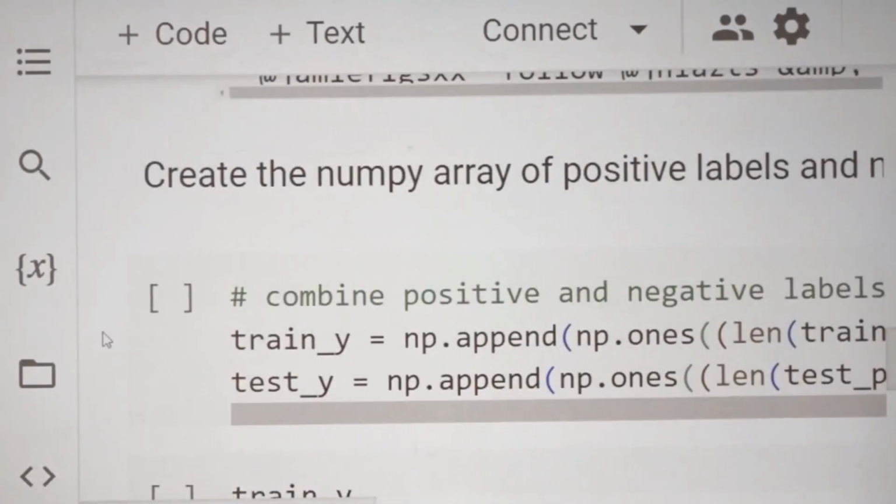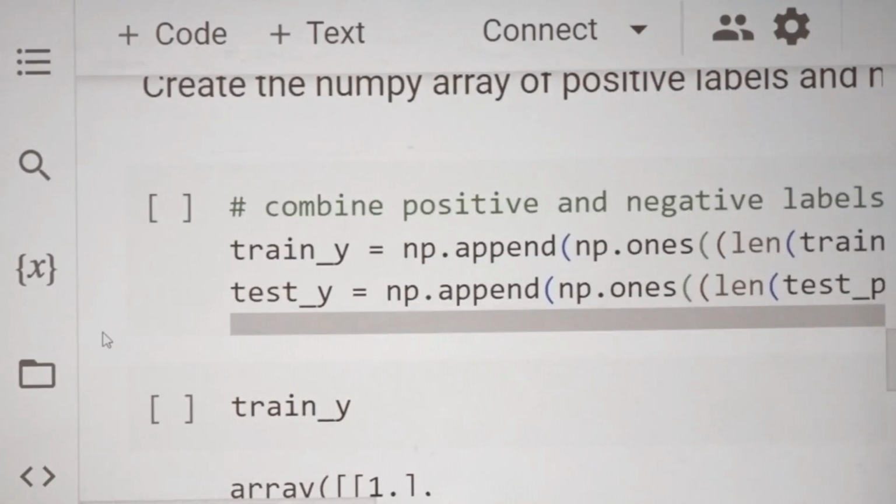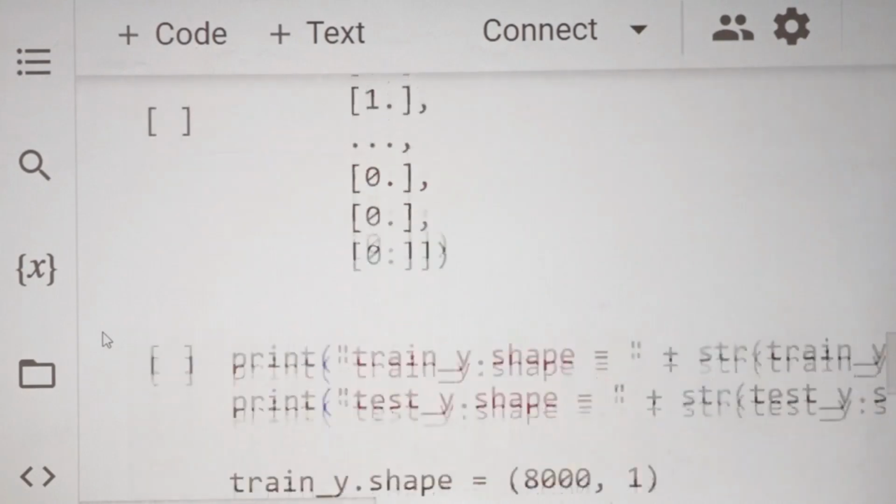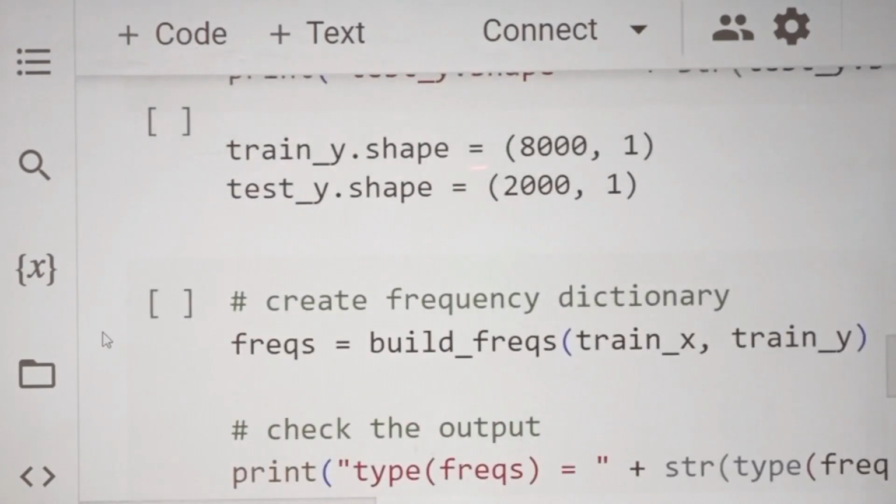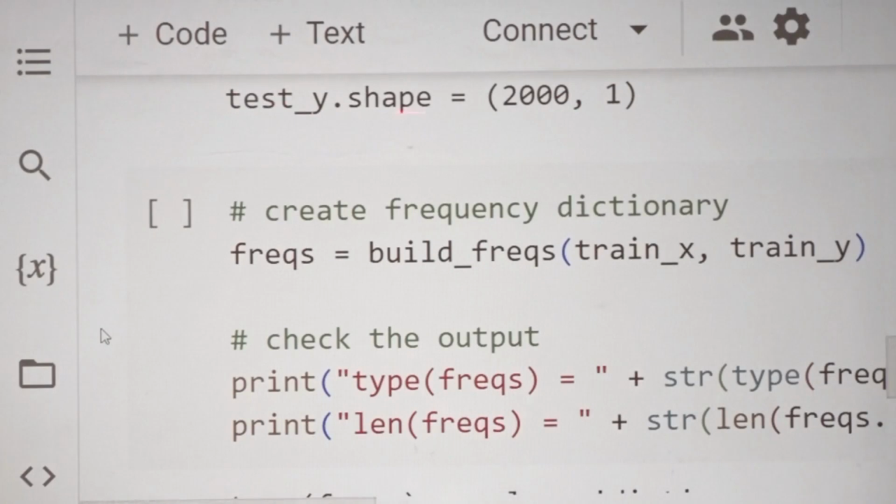Okay. Then labels also have to be created. Already I had created them, split the same way. The first 6000 are the training Y samples, and the remaining 4000 are the testing Y labels. So you got the training shape as 8000 by 1 and the test shape as 2000 by 1 across the 10,000 samples. Done.